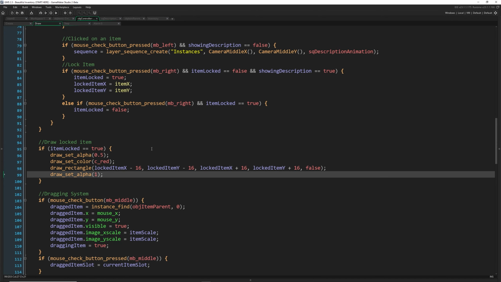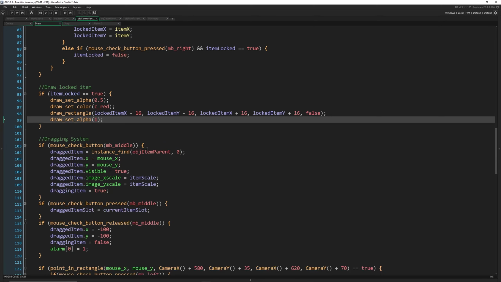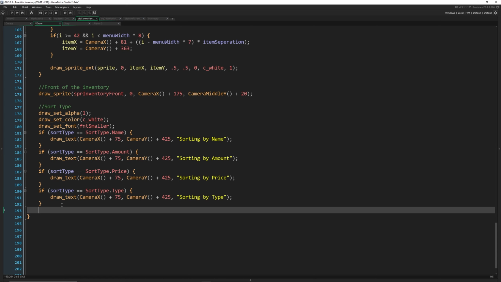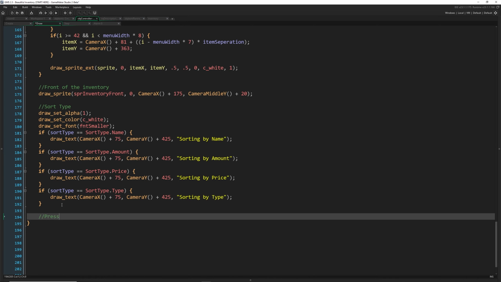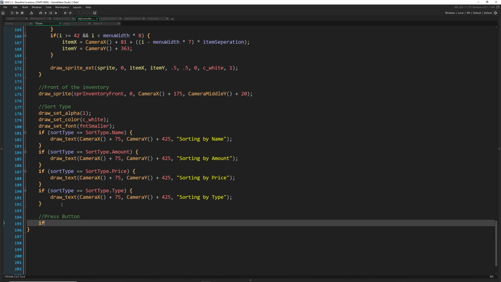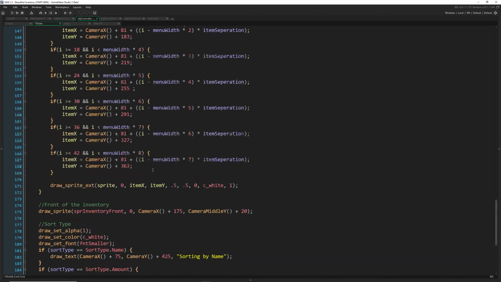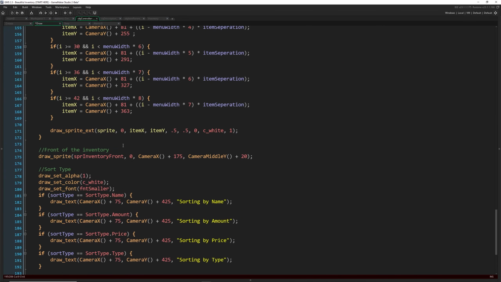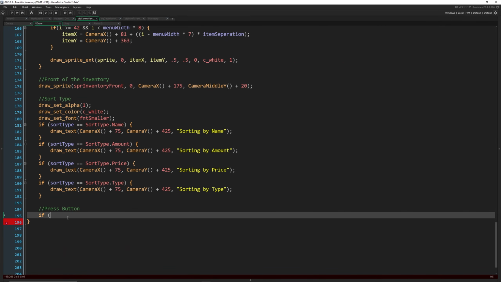Now what we want to do is set up the point in rectangle function to be able to find the button and then call a script when that's pressed. So we can actually come down here. We can do it anywhere down here, but I'll put it at the very bottom. So press button. And what this is going to do is the same thing that we've already done several times, which is checking the point in rectangle and our mouse X and mouse Y. The actual coordinates here are going to be down near that button.